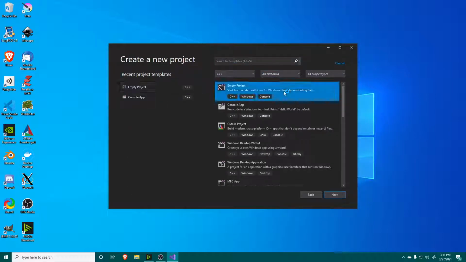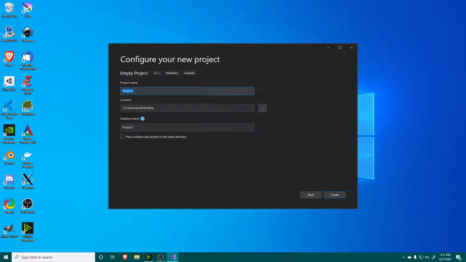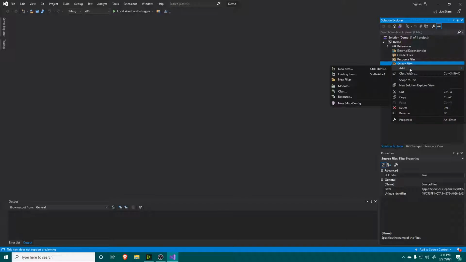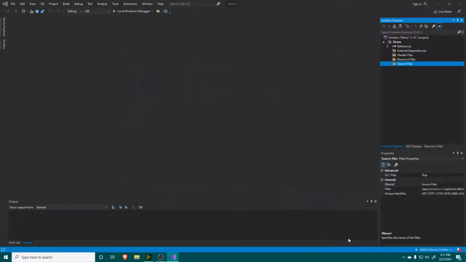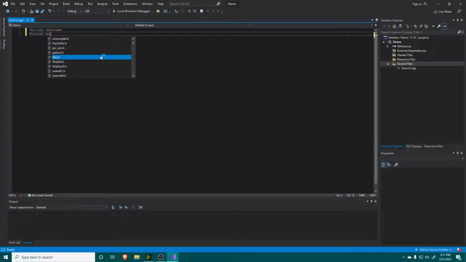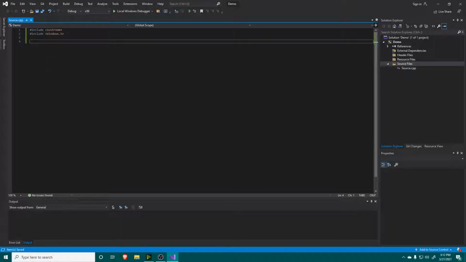So here we're going to make an empty C++ project and call it demo. Wait for that to start up. And in our source files, we will add source.cpp and include iostream so we can print to the console. And we also have to include windows.h. This is how we are going to be actually accessing the storage inside of the executable.